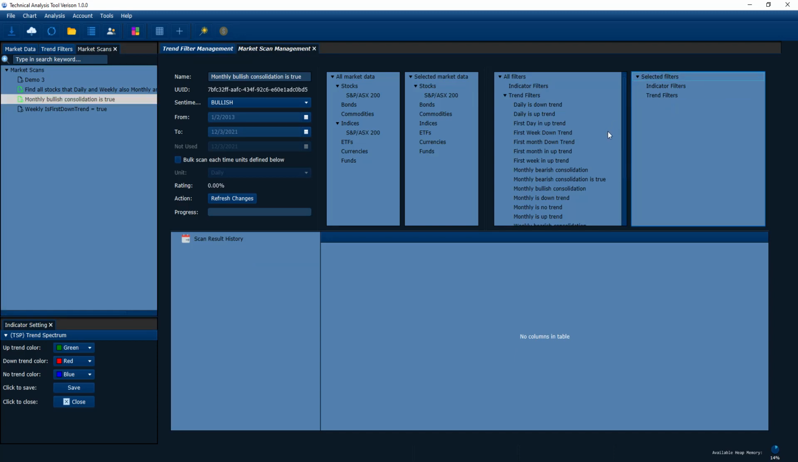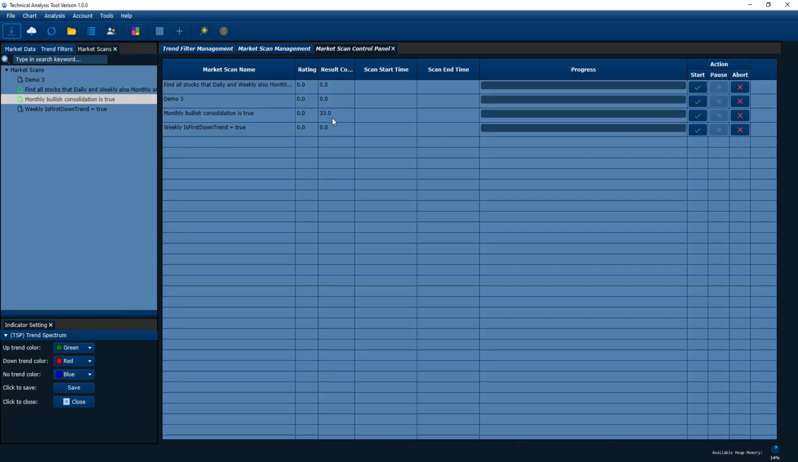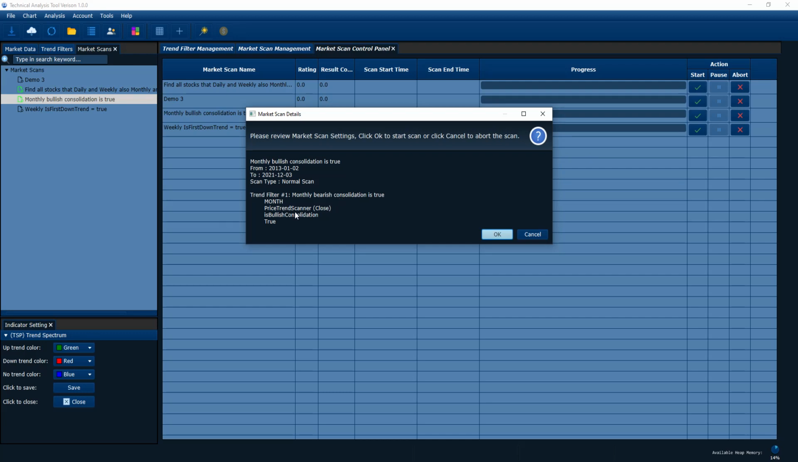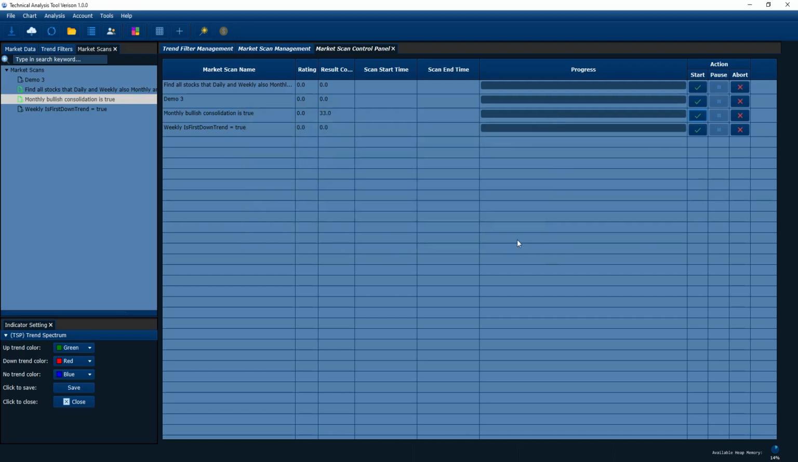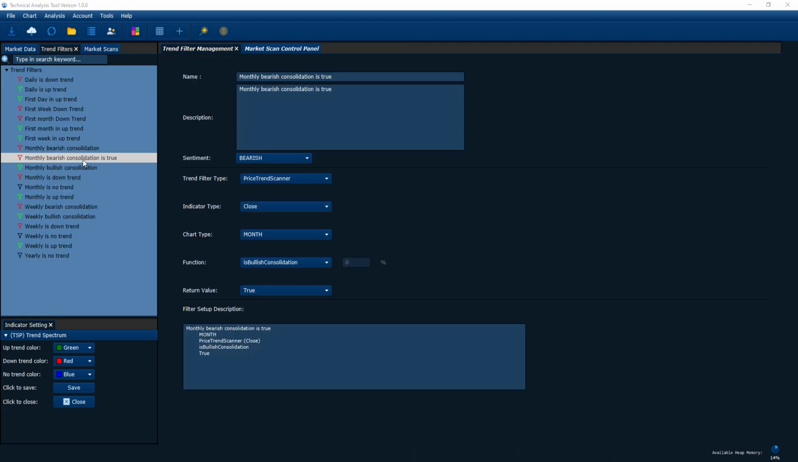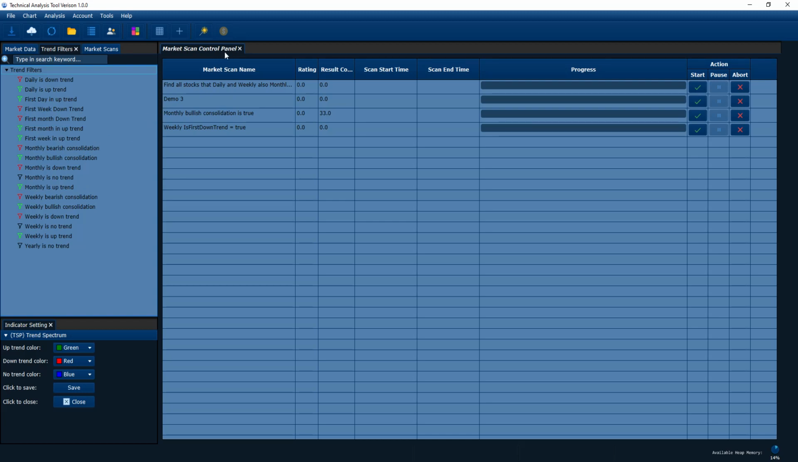Let's unselect this and select it back. Okay, and then we're going back to the market scan control panel. Let's kick off this one again. And it doesn't pick up the latest setting. Okay, let's create a brand new one. Delete that. Go back to the trend filters.